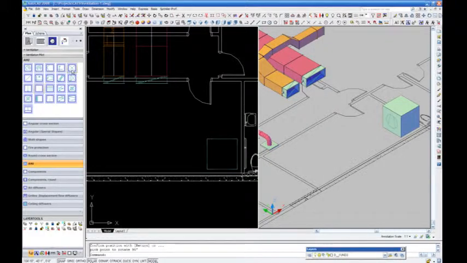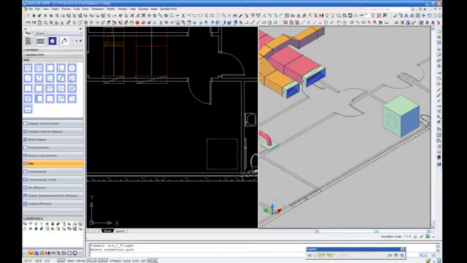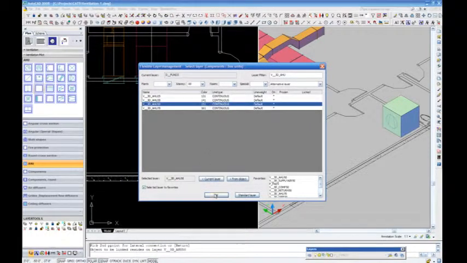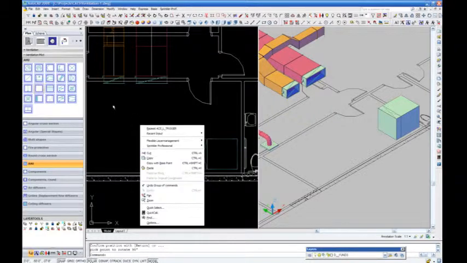We will now select a cooling coil in the CATS Commander. The coil length will be selected at 12 inches. Select OK. The layer management window reappears. We will select, in this case, another layer. The coil is placed. We will repeat this with the filter section.